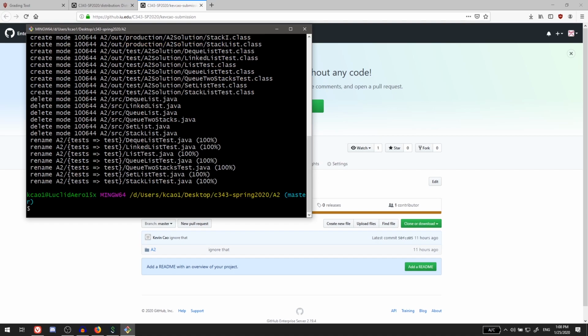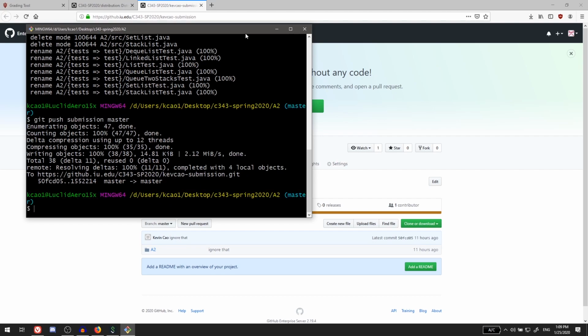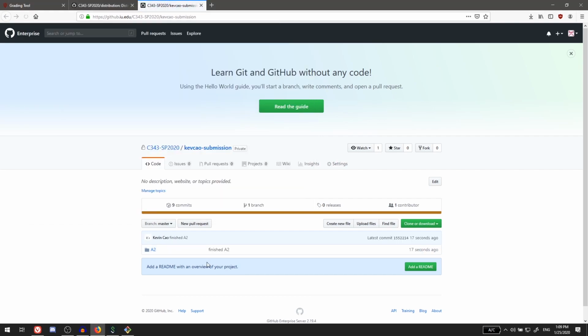All right. And then we need to push this to submission. So remember, do git push submission master, not git push distribution master or anything like that. It's git push submission master. Push that through. And now it has been pushed through. So if I refresh this, you can see here it says finished A2 because I just finished it.